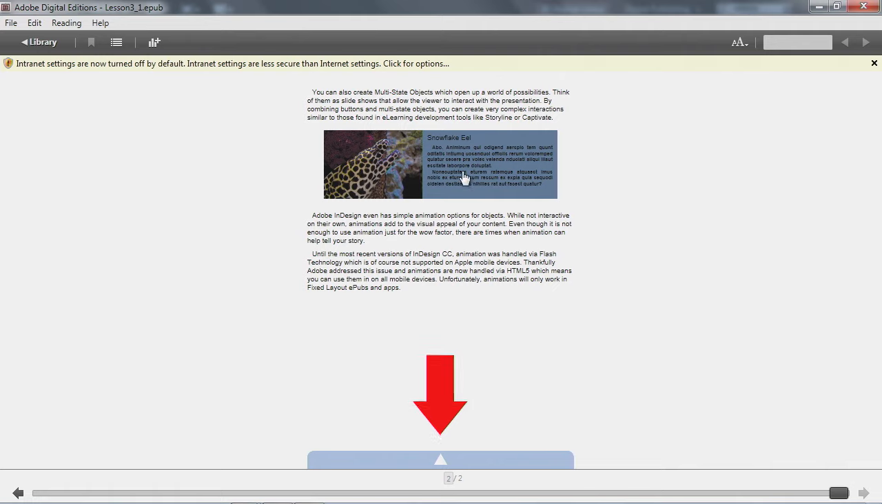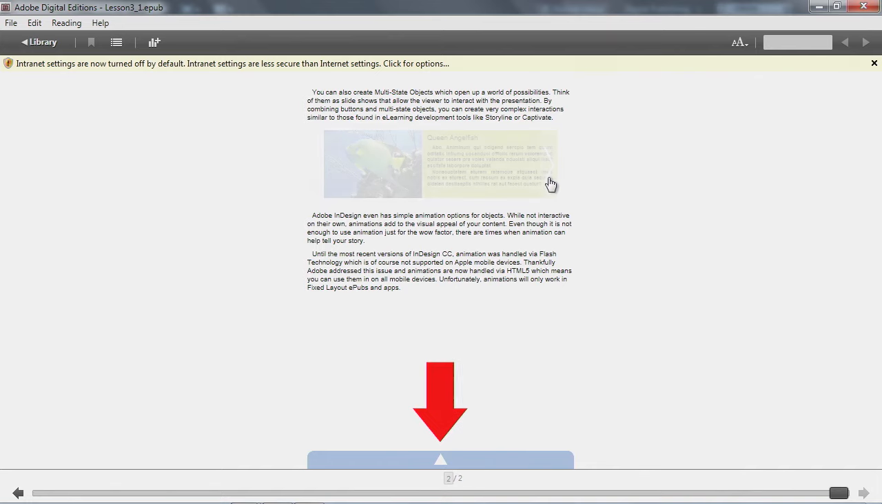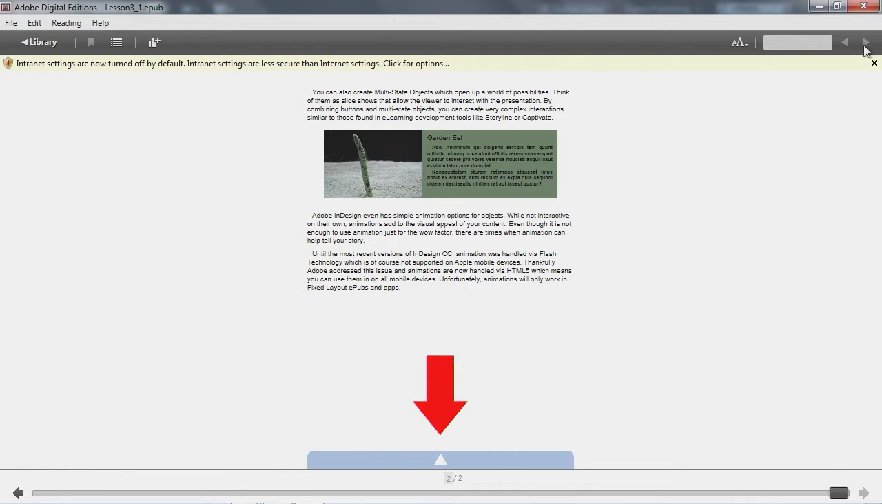Now what about this guy up here? This is my multi-state object. With this, I can mouse over the left edge, and there's a button there that appears when I mouse over it, and look what happens. It changes the information, and I get a nice little animation. Pretty cool. There's one on this side as well, so I can navigate through my little slideshow here. Pretty slick.